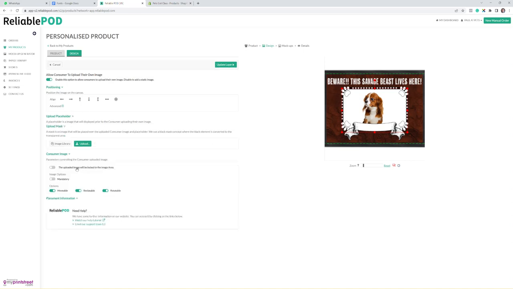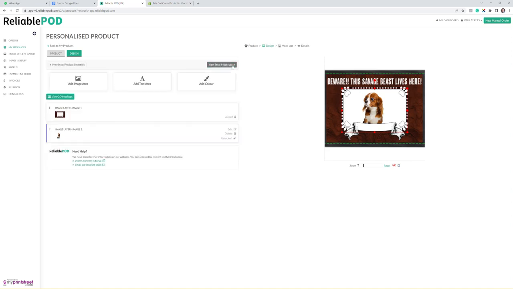Now as you come down here to these settings, you want to turn on mandatory, because you want the customer to be forced to upload their own image. You don't want them by accident to order an image of that particular dog, which they'll get if they don't add their own image. So make sure you turn on mandatory. Once you've done that, just click update layer and you've got that fixed there now.